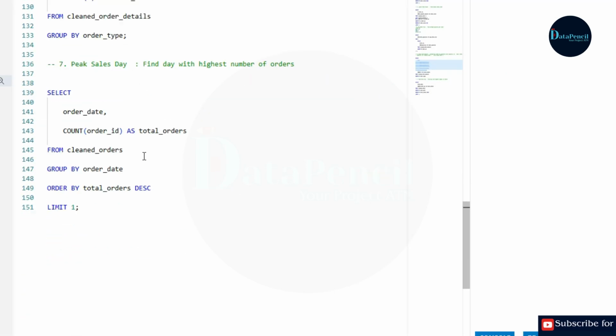Now the last one is peak sales day. Which day has the highest number of orders? So for that we have to apply count. We have to do the counting of all the order IDs, and grouping should be done based on the order date. Then arrange the result in descending manner and put limit 1.